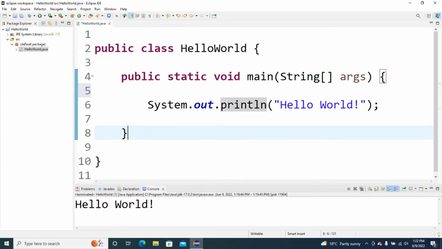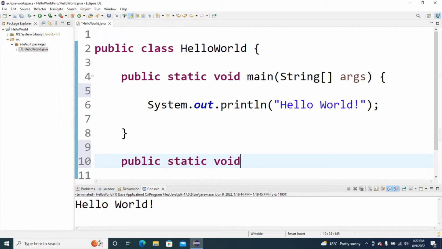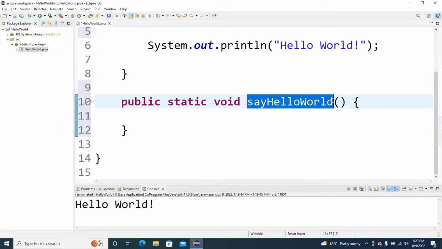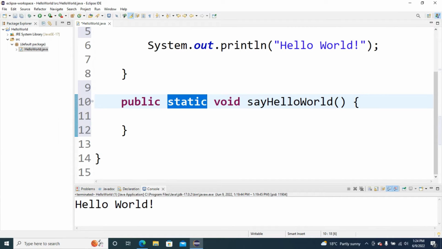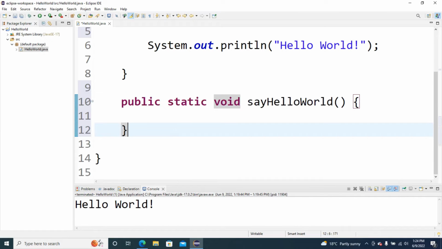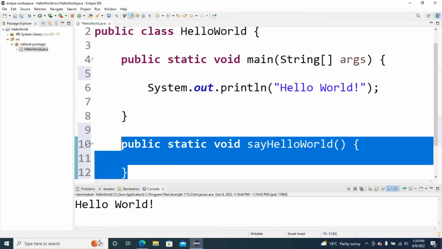We're going to write a second method. We're going to write public static void say hello world. So we've made a method right here that is called say hello world. We won't get too into what these things mean right now. The public just means that it's accessible. Static is kind of confusing to explain for right now. We won't worry about that. And the void just means that this method isn't returning anything. So the method's just going to do something instead of returning a value.